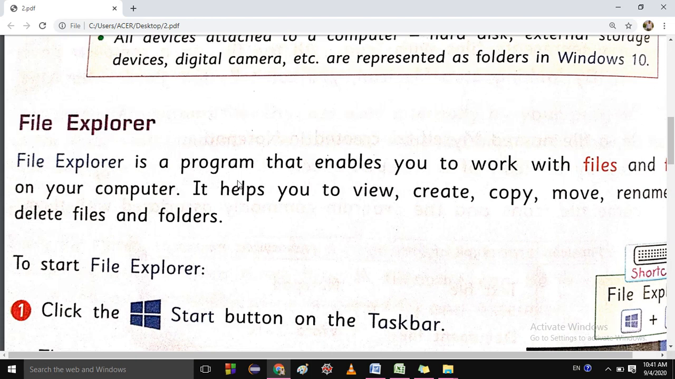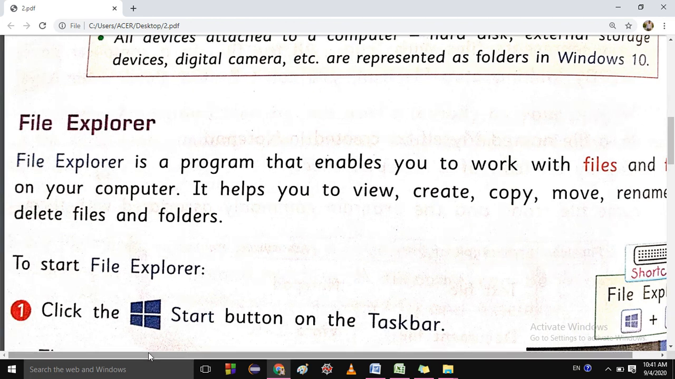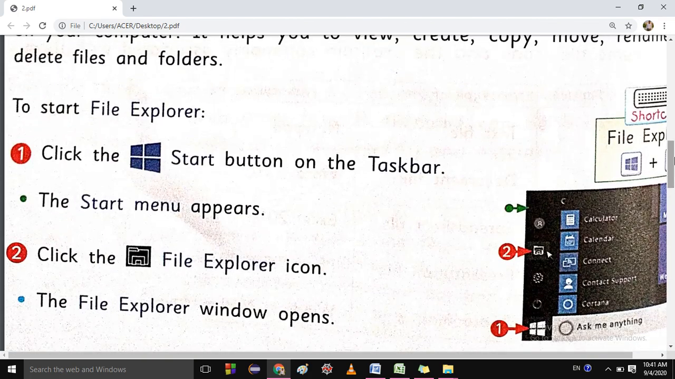That means this is a program. File Explorer is a program that enables you to work with the files and folders on your computer. It helps you to view, create, copy, move, rename and delete files and folders. So I will show you each and everything with the practical, how you can start with the Explorer.